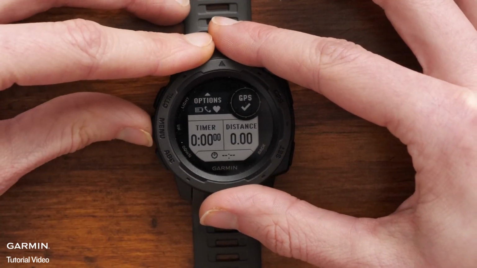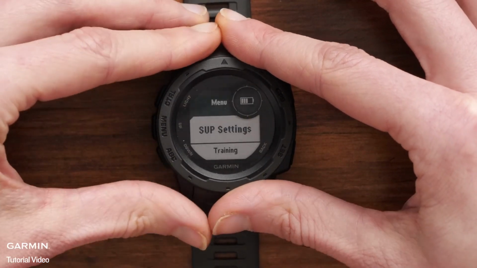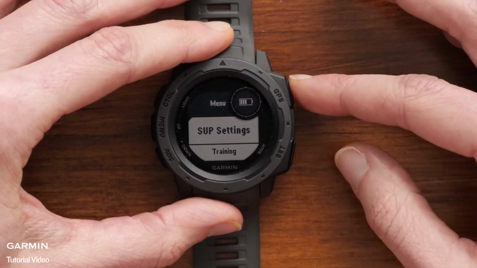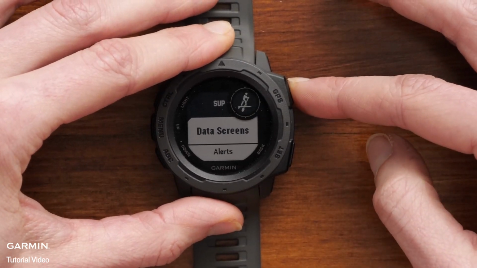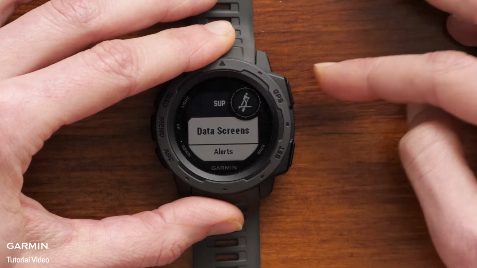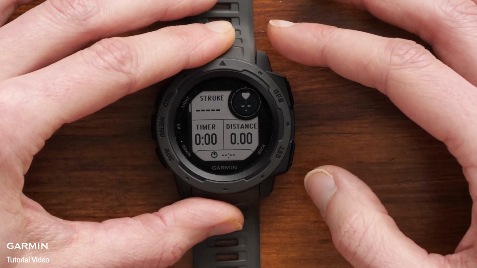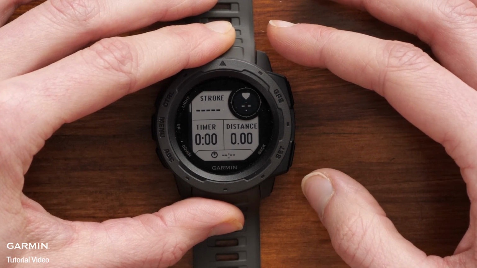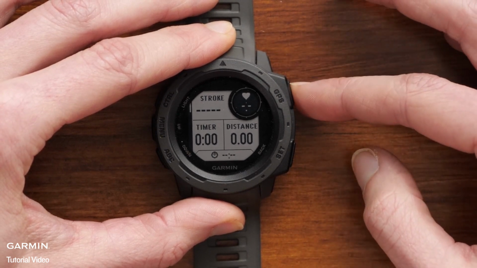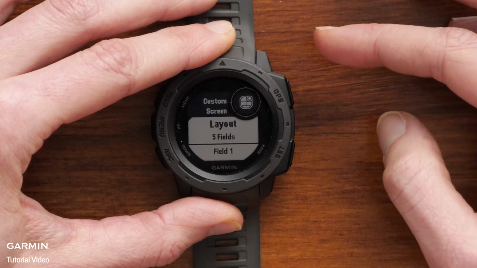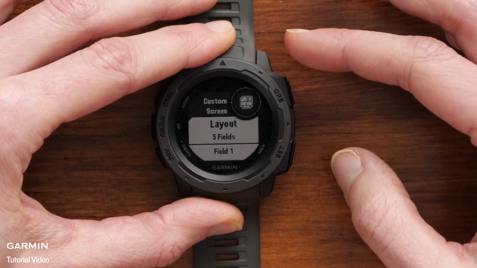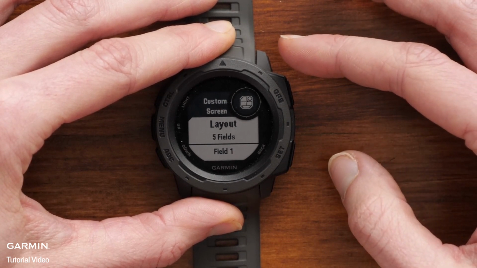Press and hold the menu button to access the menu, and then select the activity settings, and then data screens. This is where you will be able to change any of the data field screens. To begin the process, press the GPS button. This will take you to the field menu, where your data screens are displayed.